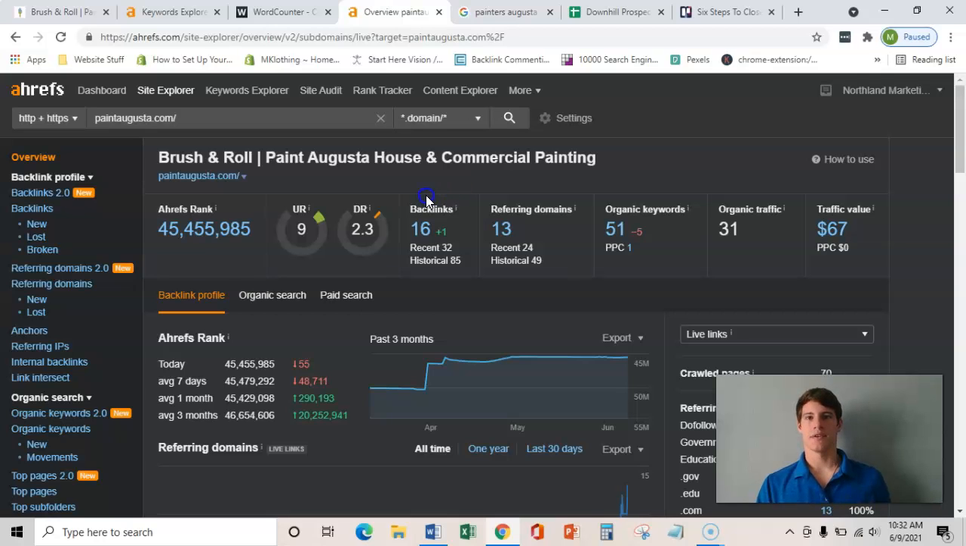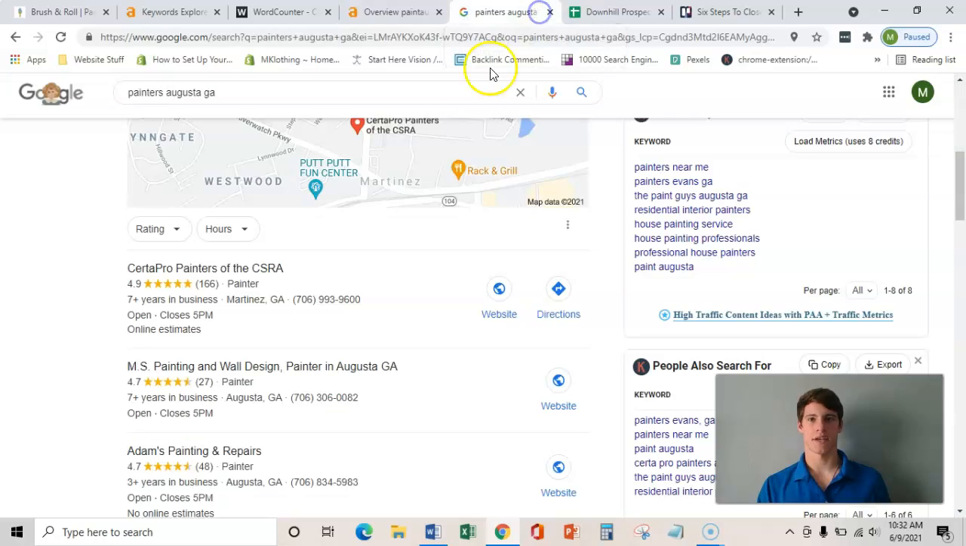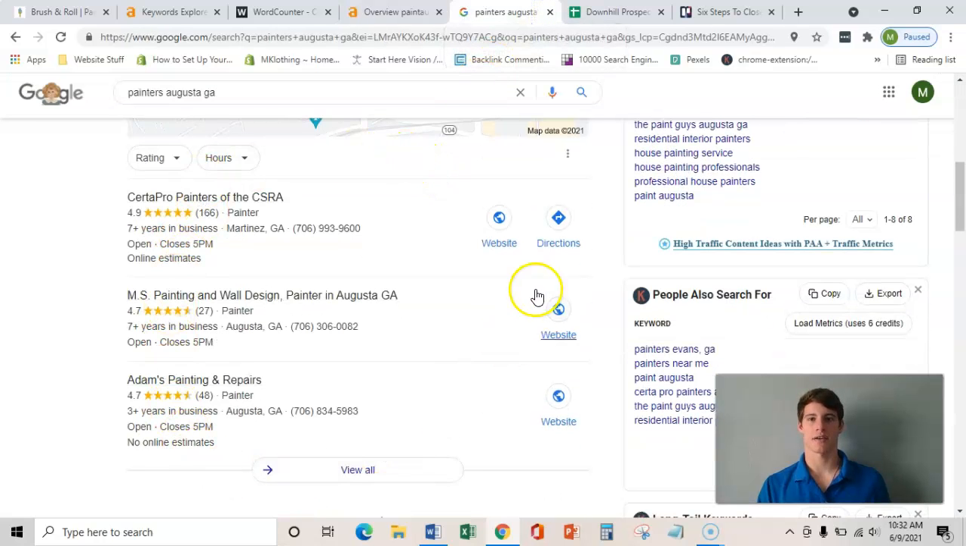The third and final thing is citations, and that has everything to do with this map pack. All a citation is, is the business's name, address, and phone number placed on various directories throughout the web, like Yellow Pages or the Chamber of Commerce, etc. That makes your business a lot more verified and helps your Google My Business page show up in these top three.